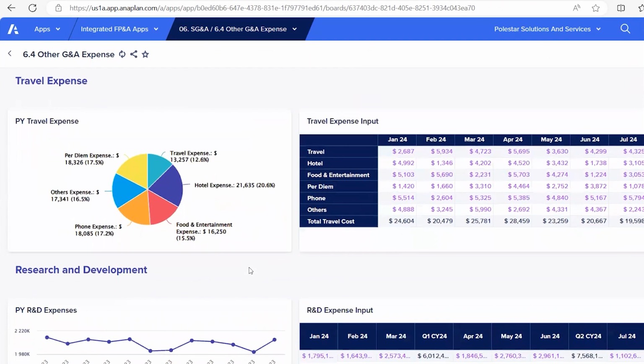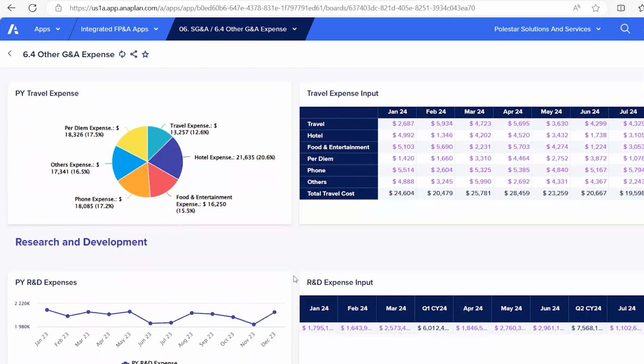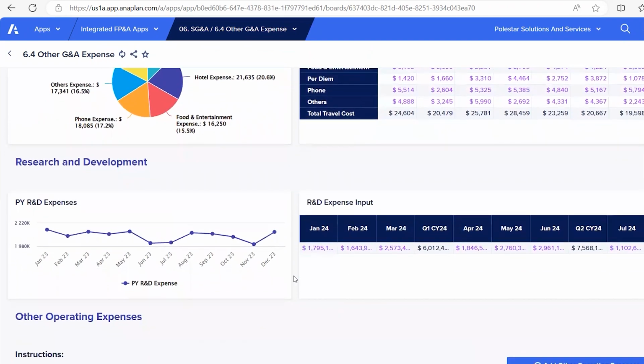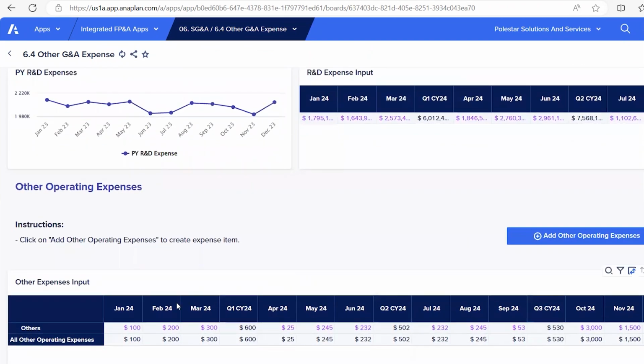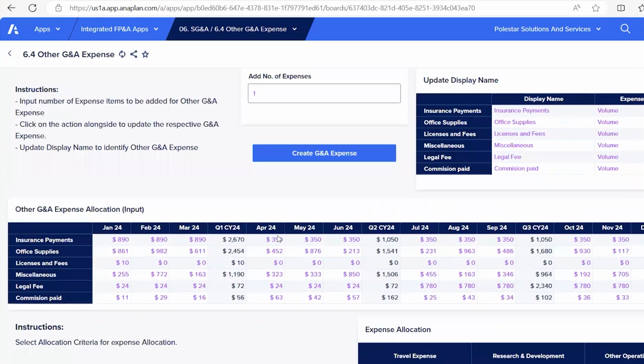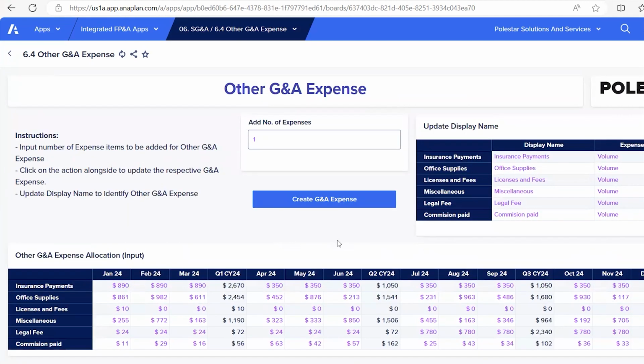For the travel expense, similarly, and R&D, a simple input which can be allocated. And you can add more operating expenses even if the other G&A is not the section where you want to put them. You can add them and accordingly provide this monthly input, right? Now this page access could be provided to multiple people based on their area where they have to provide their budget.